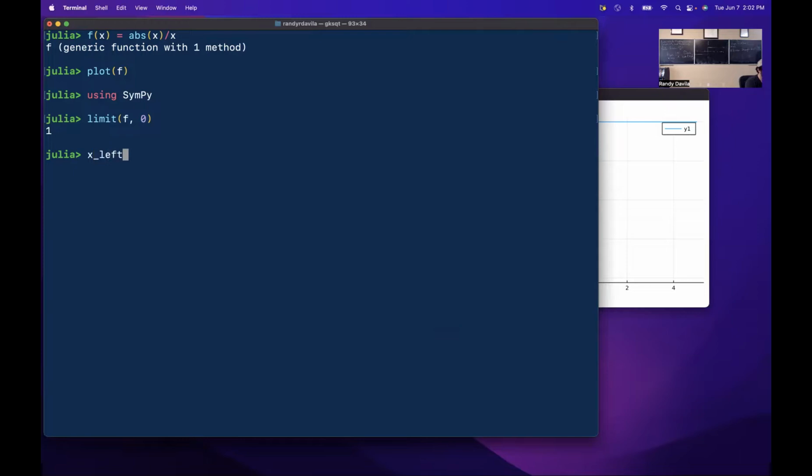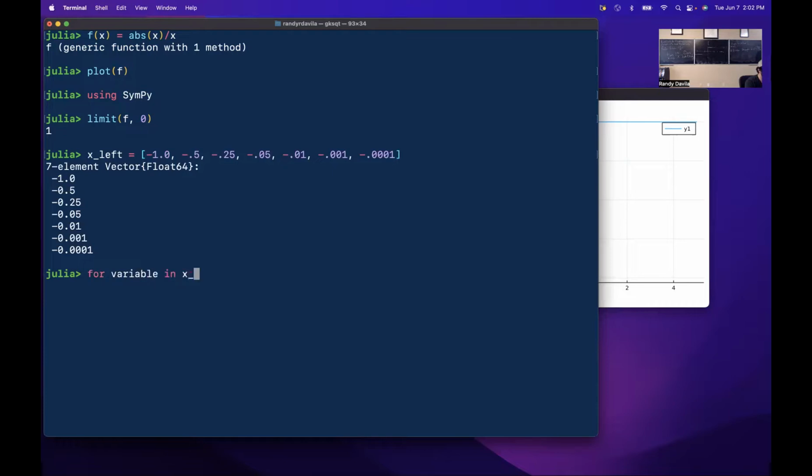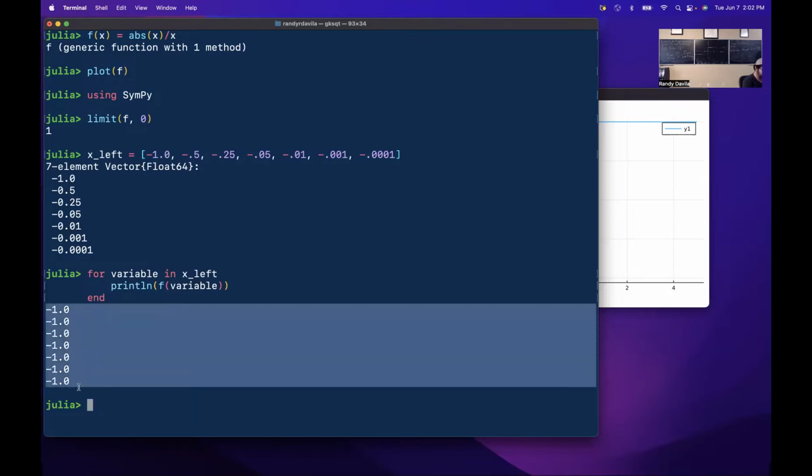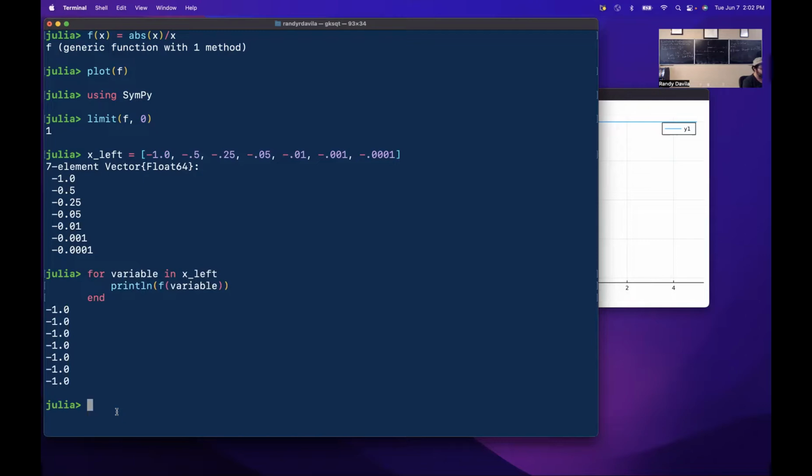So like x left, I don't know, negative 1.0, negative 0.5, negative 0.25, negative 0.05, negative 0.01, negative 0.001, negative 0.0001, for variable in x_left, println f of variable. That's definitely going towards -1, right?